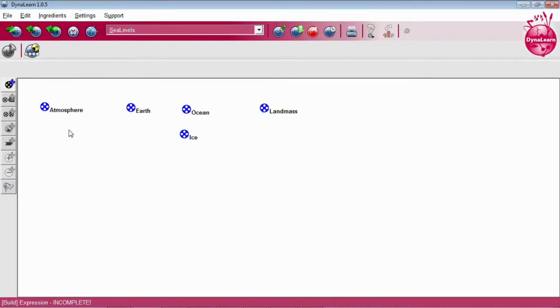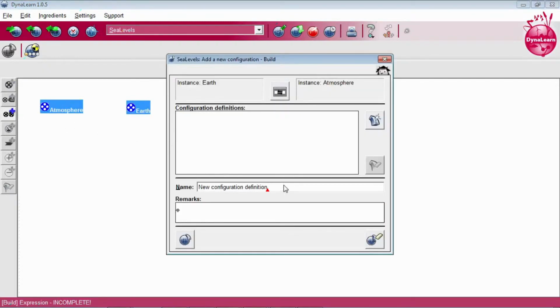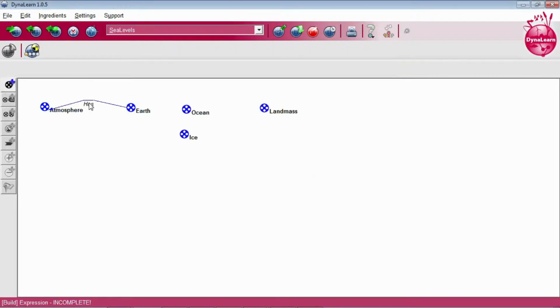Now I want to relate these entities using configurations. Let's start with a relationship between the Earth and the atmosphere. I can click on the Earth entity and then shift-click on the atmosphere entity to make the Add Configuration button active. I can press this button and then I can name my configuration. In this case, has. So the Earth has an atmosphere. And then I press this button, Save Changes to Model, and the configuration appears.